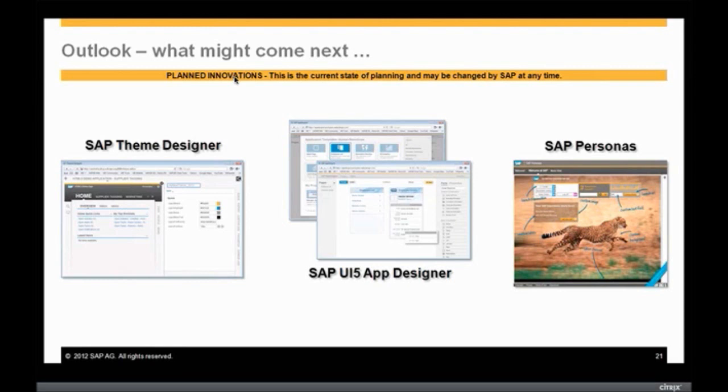So in the keynote, we showed the SAP UI5 app designer, which is using HTML5, our UI5 implementation, but offers you very nice drag and drop capabilities to put your screens together out of templates, adjust them to your needs, and publish them through mobile devices.